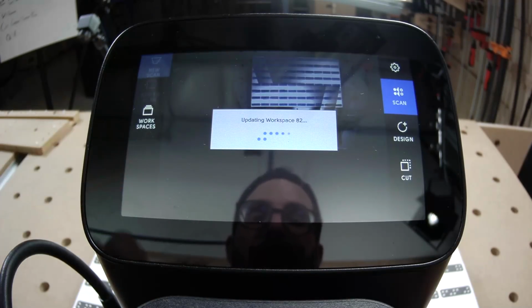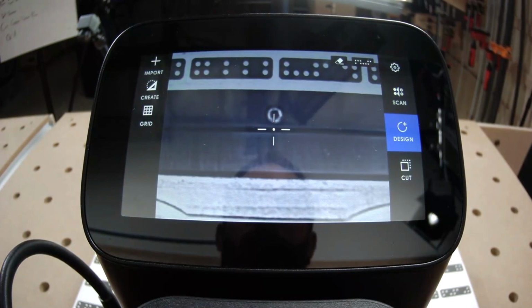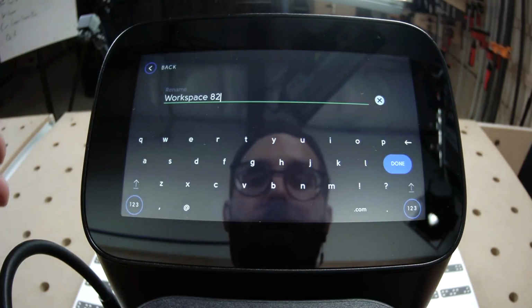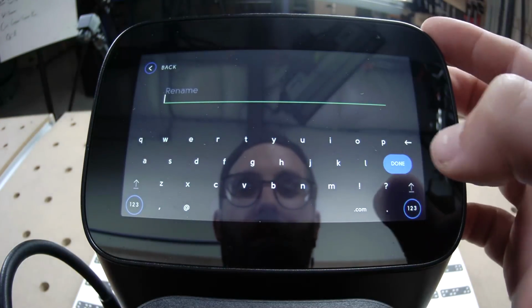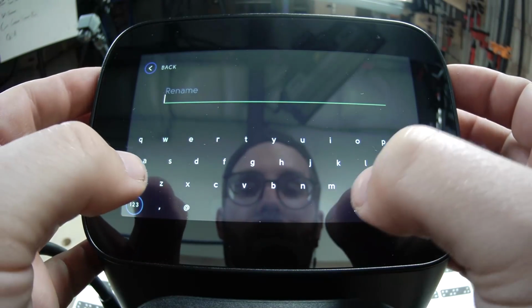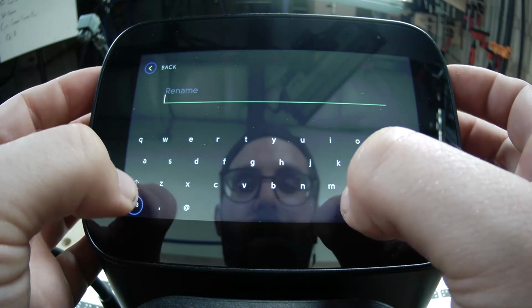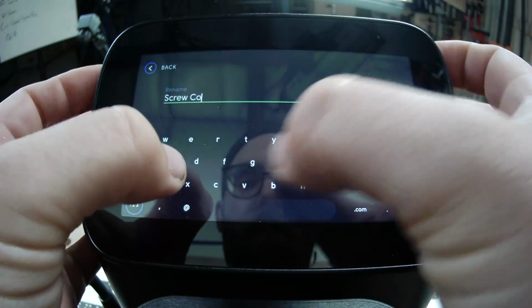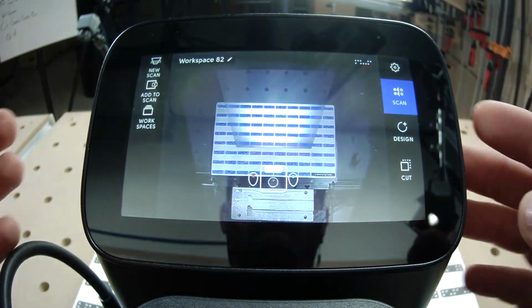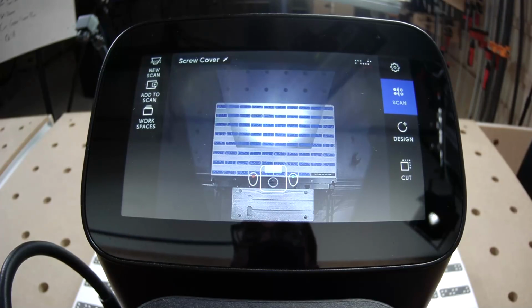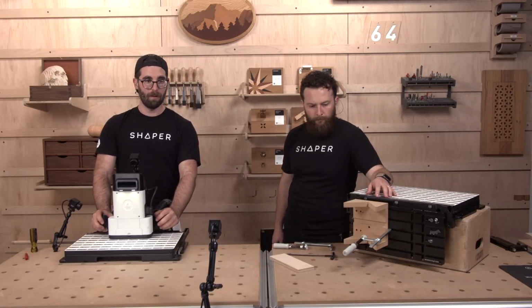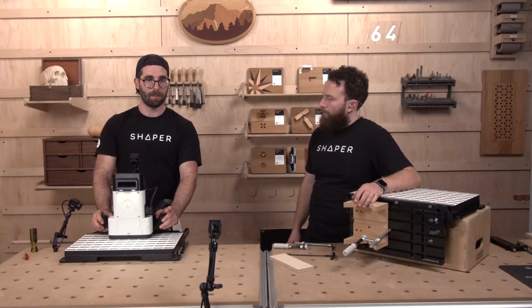So this says updating workspace 82, but we can actually rename all of those workspaces. If we go back into scan here and go into rename, I'm going to say, to keep it short, screw covers. What this is doing is saving this workspace so that we can go back to it anytime. The cool thing about fixtures is that they're always there for you whenever you need to replicate a project.